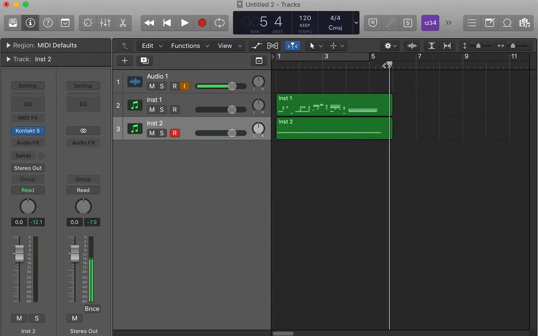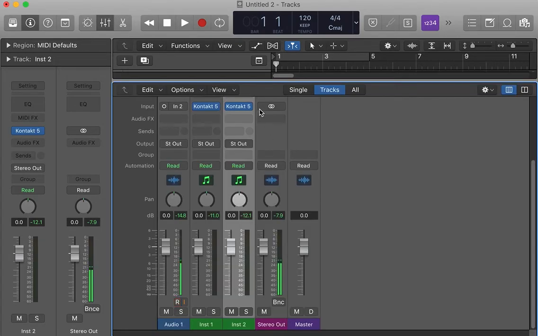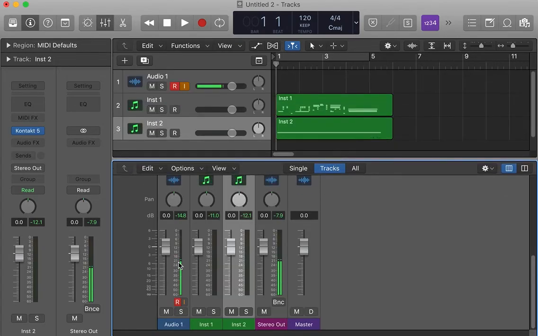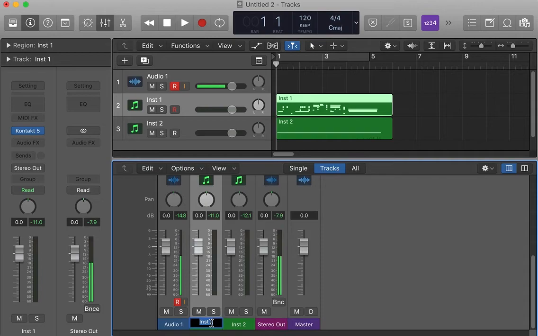So now we have the two sounds. I'm going to hit X for my mixer, and we can see on channel 1 is harpsichord and vox. So now I'm going to set up a send.